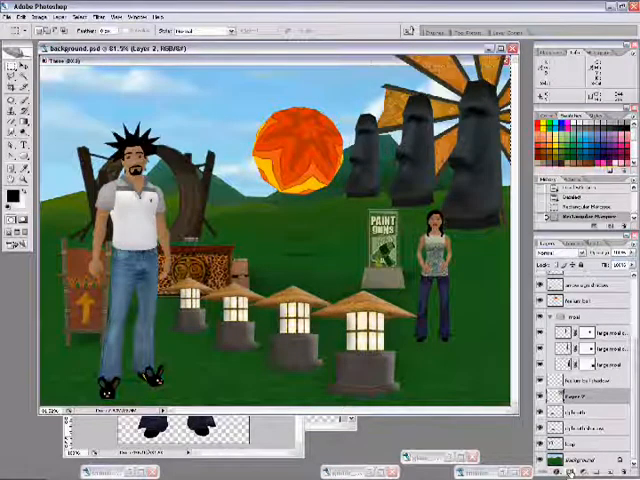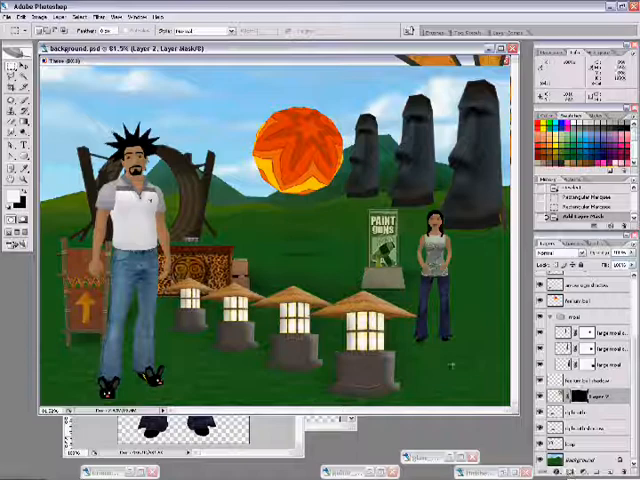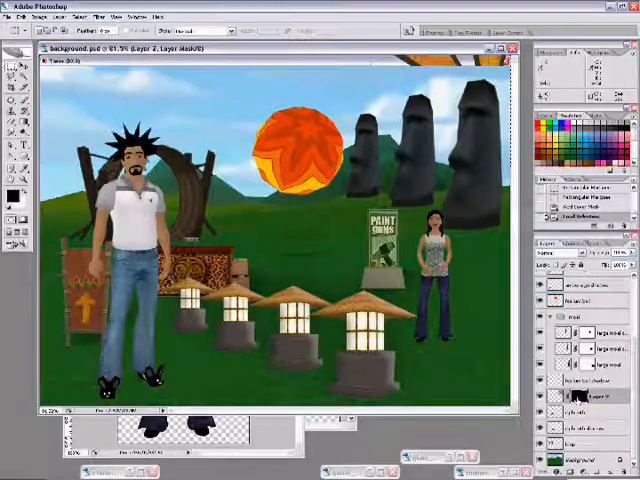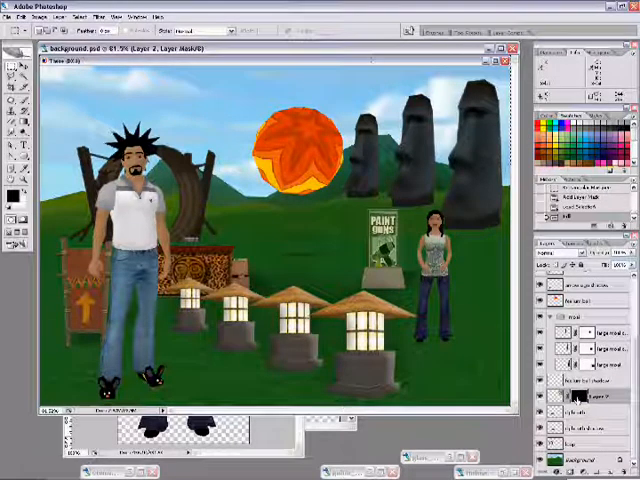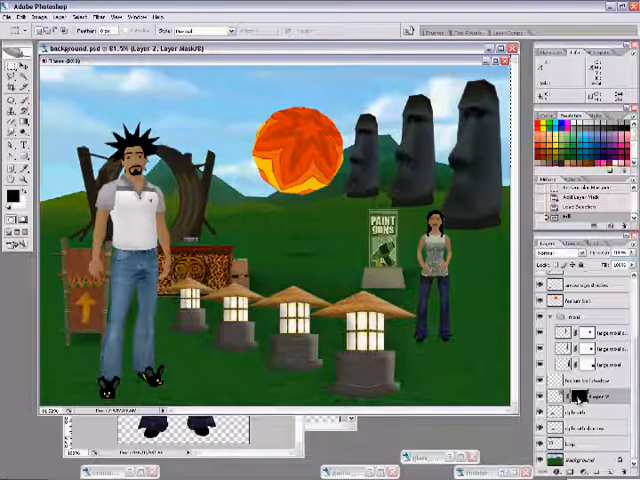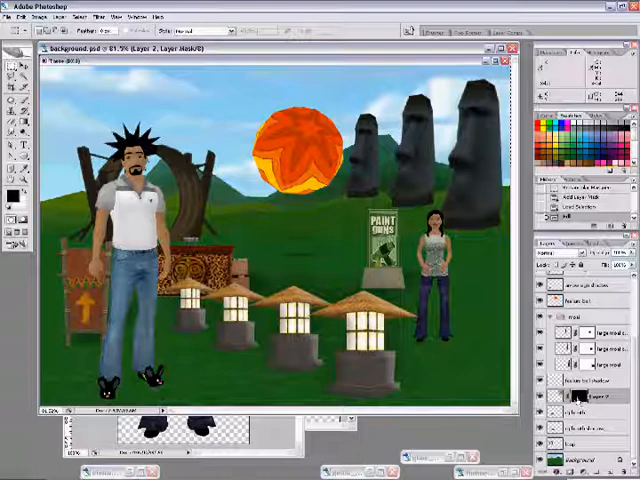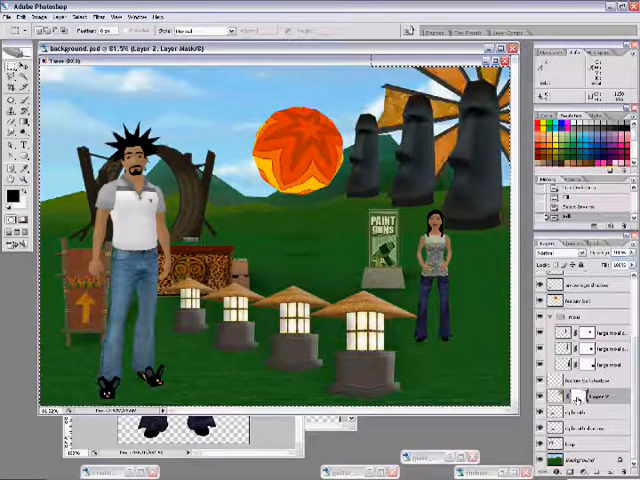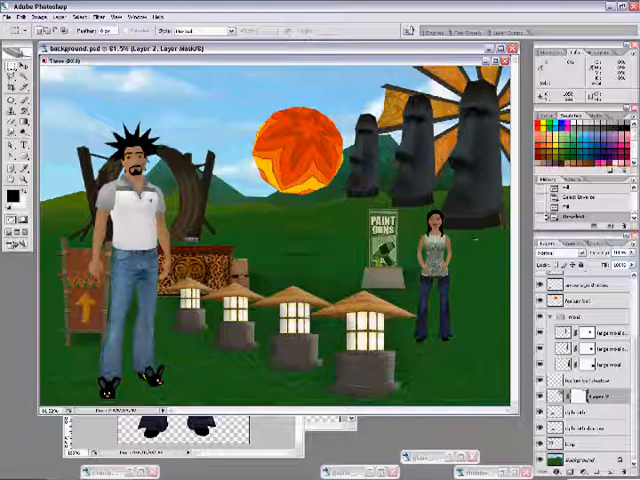Oops, I goofed. Okay, do the layer mask, and then we can invert it. There we go. Then Control Shift I to inverse. And then we can fill it with white. There we go. Now we got it. Okay, so now he's got some weird headdress on.